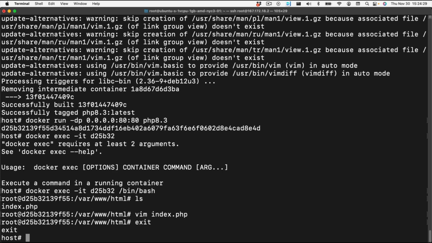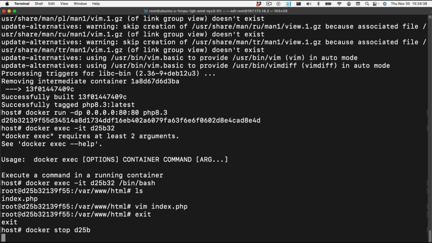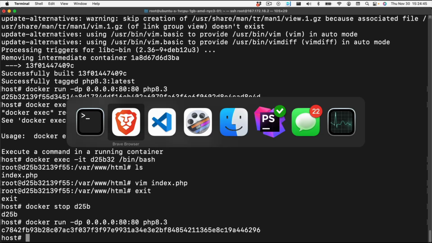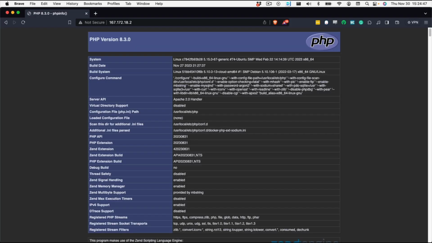And if I exit the bash prompt and then I do docker stop and then D25B, that should be enough. It's going to stop that one, and then we're going to rerun it again. And it's back up and running. But now when I refresh the page, my work is gone.